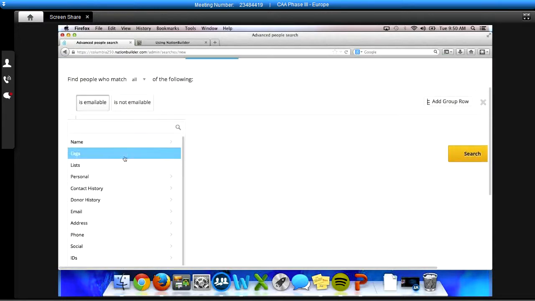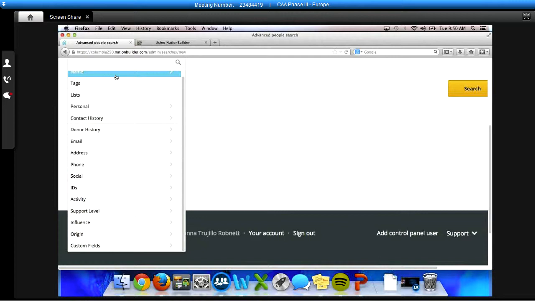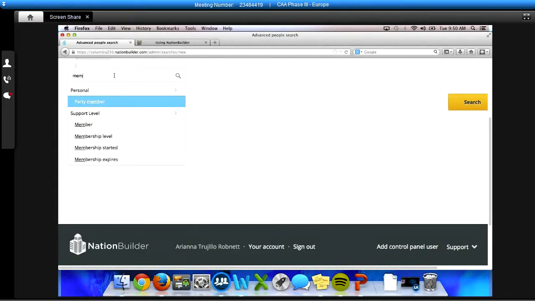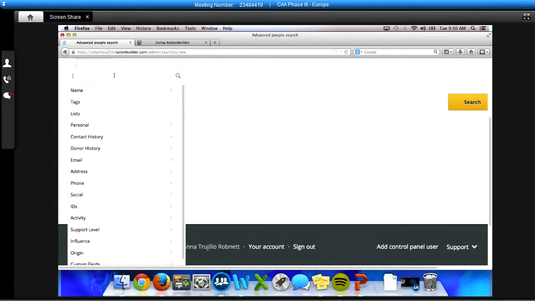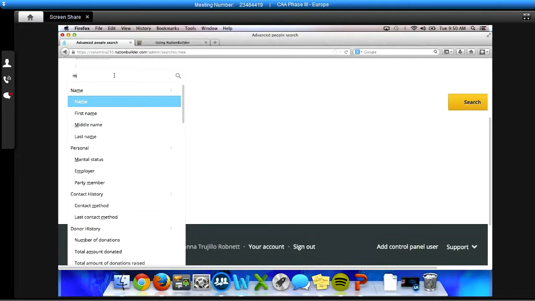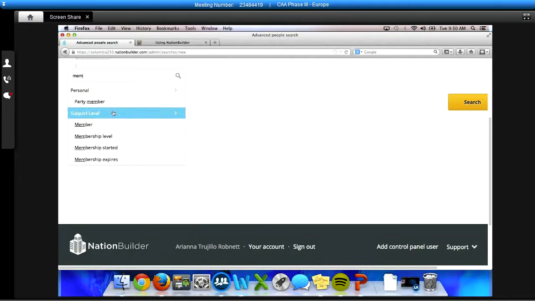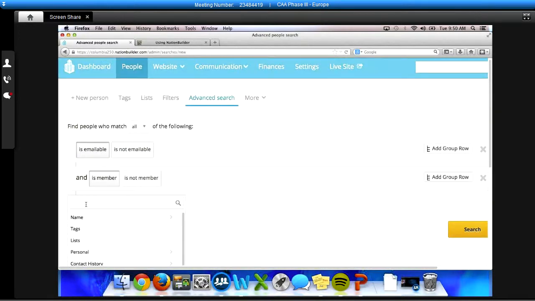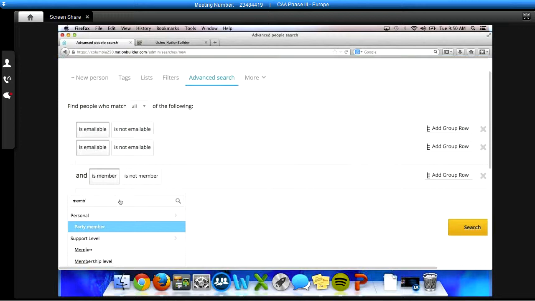So everybody who's emailable, and we're also going to search by membership. You can just search for stuff that's important. If you don't necessarily know which category it lives in, like membership, you can just type in member and it will show you is a member. It can be that simple, or it can get more complicated than that.